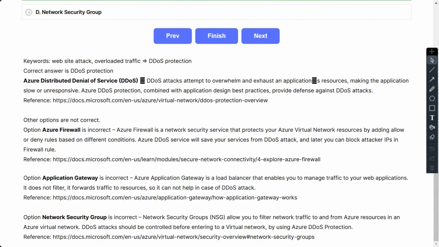So Azure Distributed Denial of Service, DDoS attacks attempt to overwhelm and exhaust an application's resources, making the application slow or unresponsive. Azure DDoS protection combined with application design best practices provide defense against DDoS attacks.